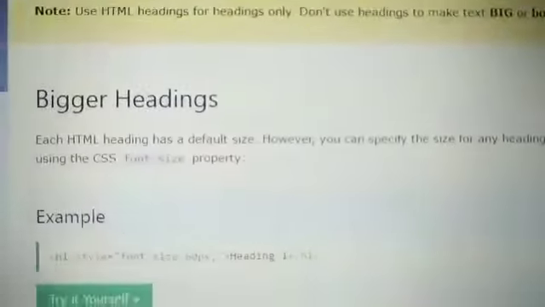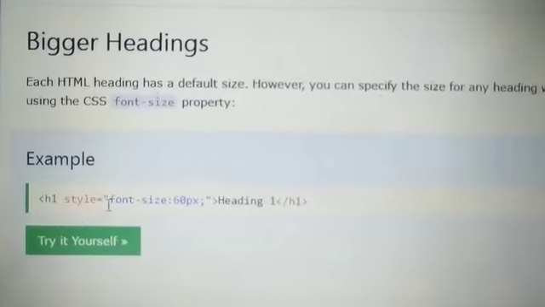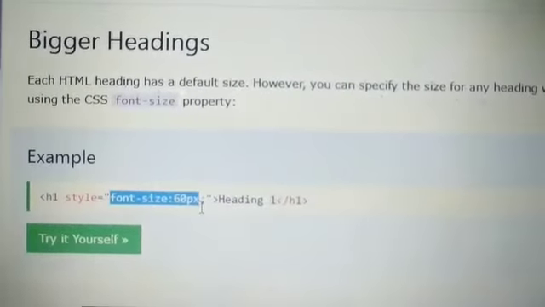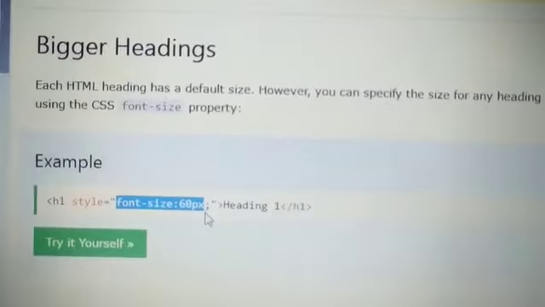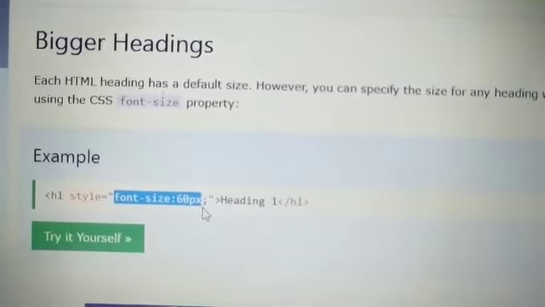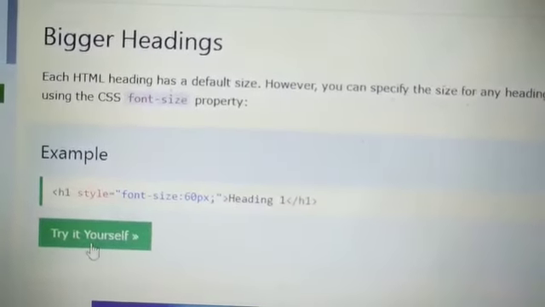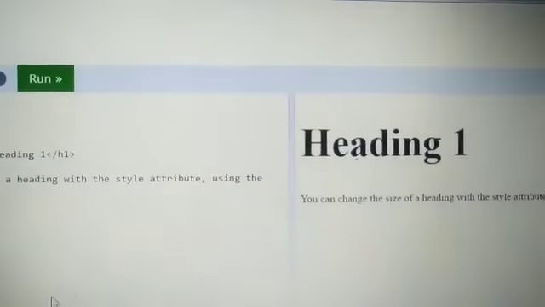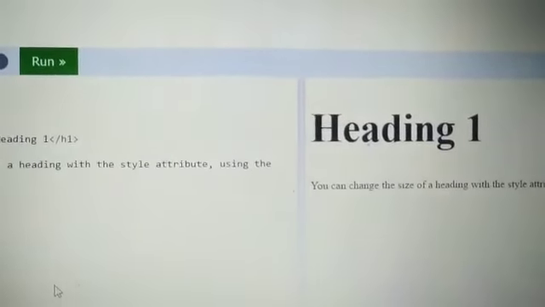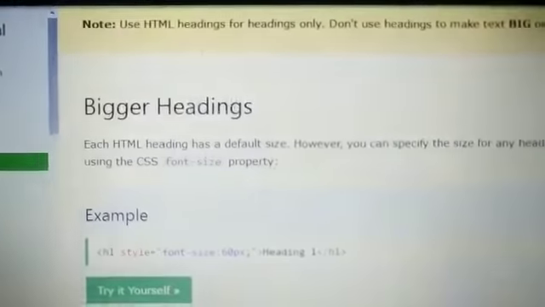So headings are most important. If you want a bigger heading, then you have to give a font size value. If you increase it to 60px, using the font size property in the style attribute, it will enhance the heading size. See, if you want a size bigger than H1, then you can use the font size attribute.